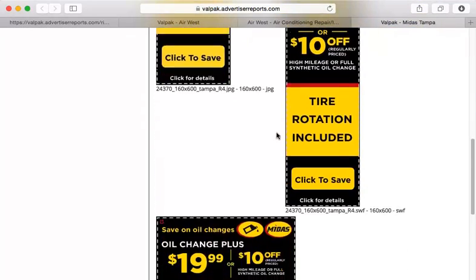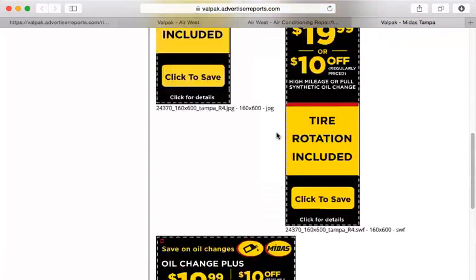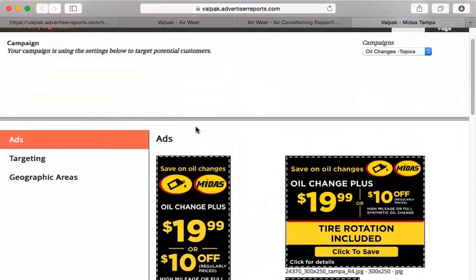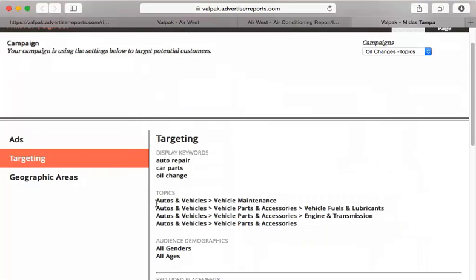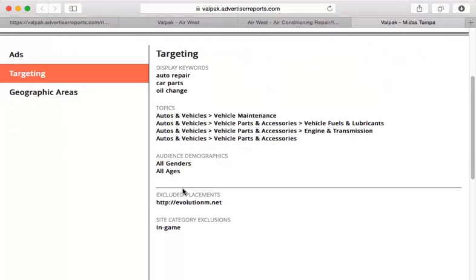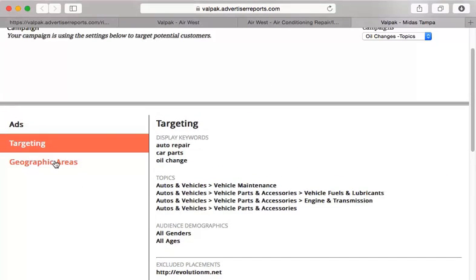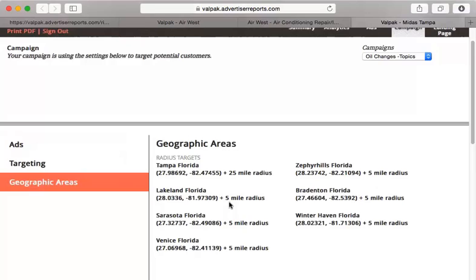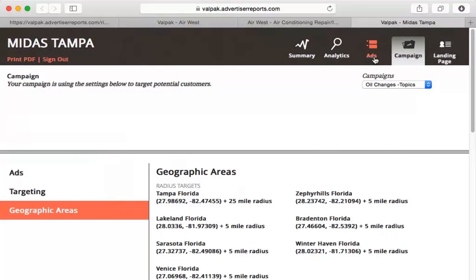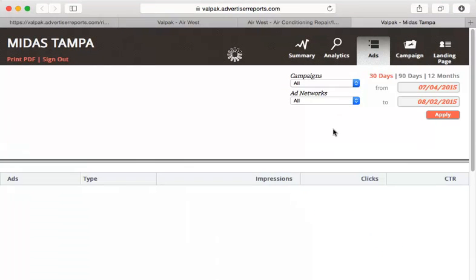So now you can look at the performance of each one of your image ads just the way you look at the performance of your campaign. You can also look at things like how the display ads were targeted and where they were targeted to, what was included and what was excluded. And you can look at the geographic areas to see where your campaign was targeted to. And then you can look at the performance of each one of your ads.